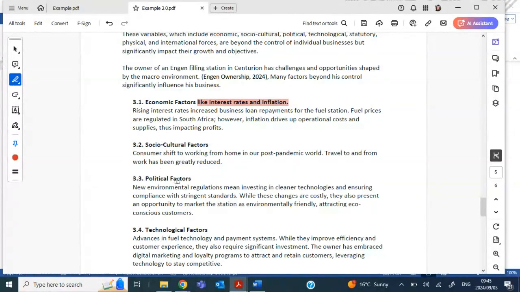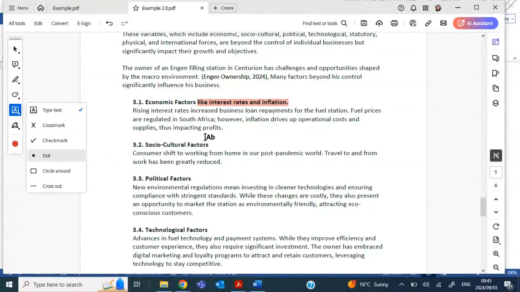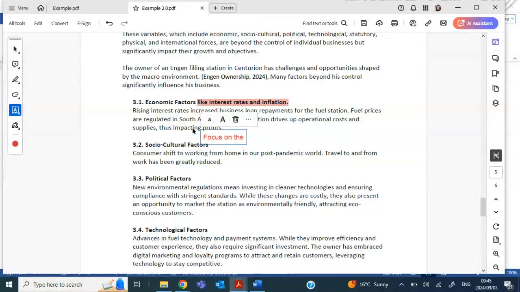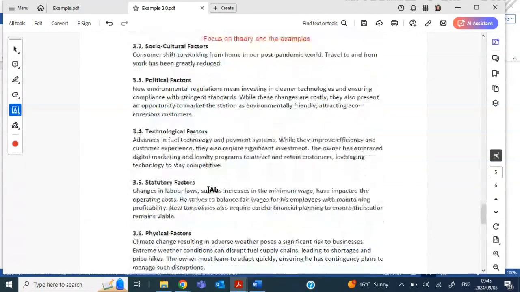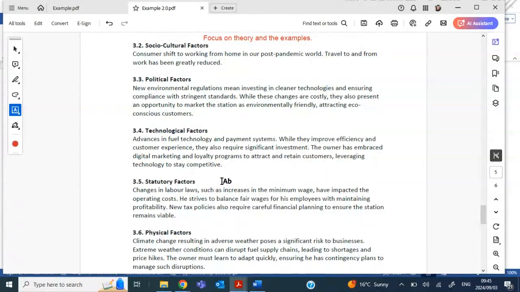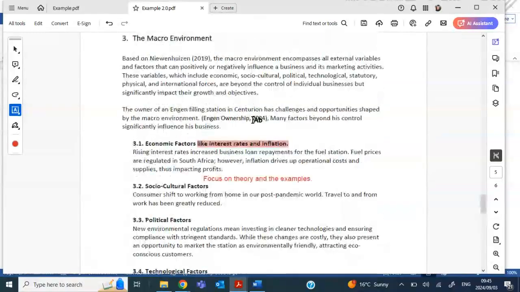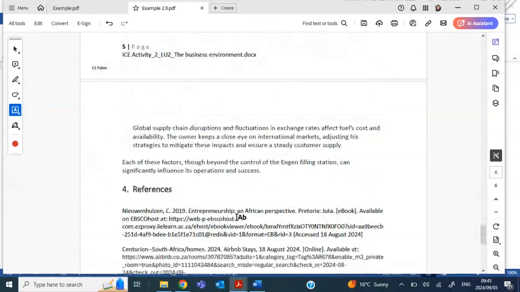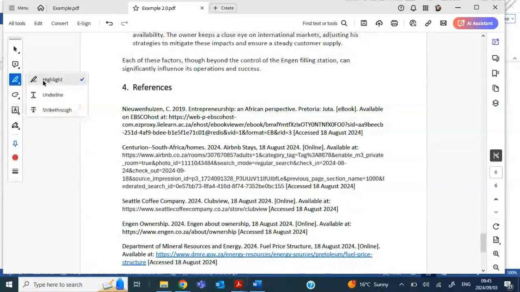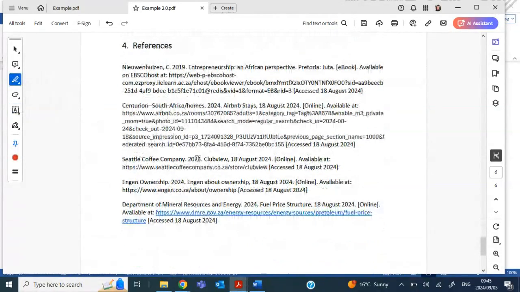But what I don't appreciate about this is that you need to focus on theory and the examples. So don't just give us an example, you also have to discuss the theory. And of course, with the example, it's not just the example, but also additional resources. And I've already discussed what those are in the Lear method. Otherwise, overall, this is a good submission, just of course, with those, you know, ones and twos, errors or omissions of work.